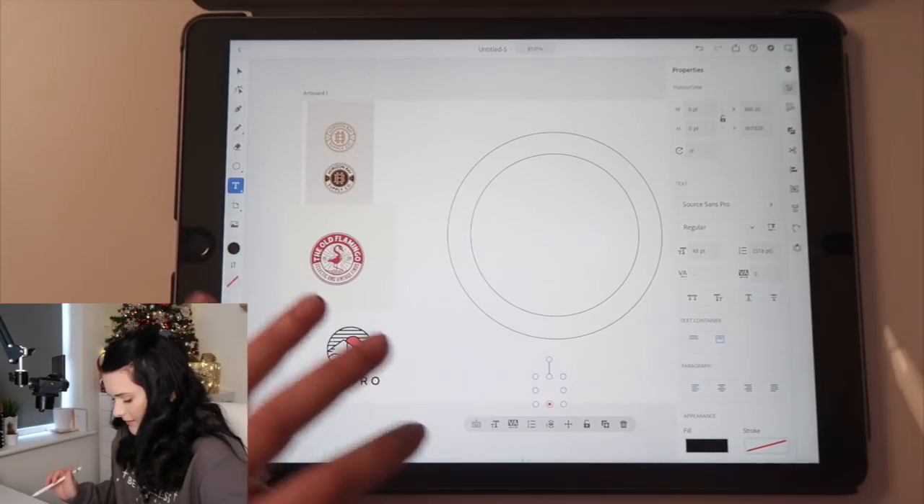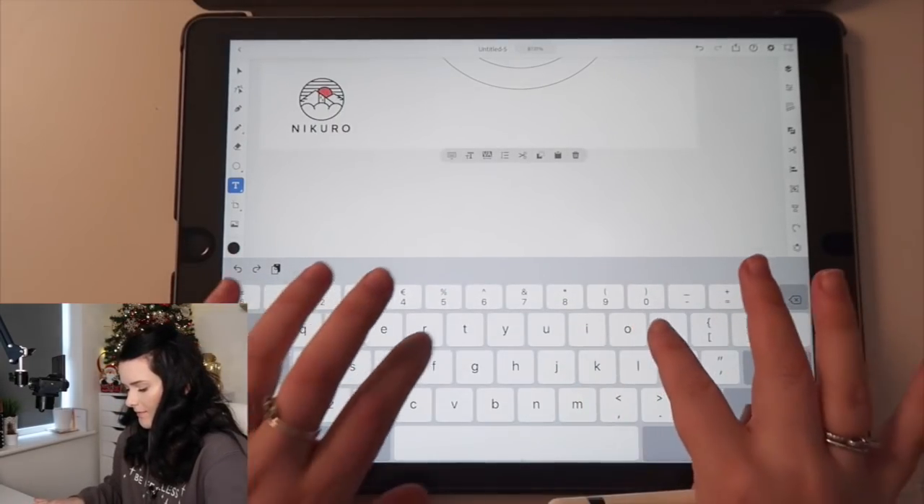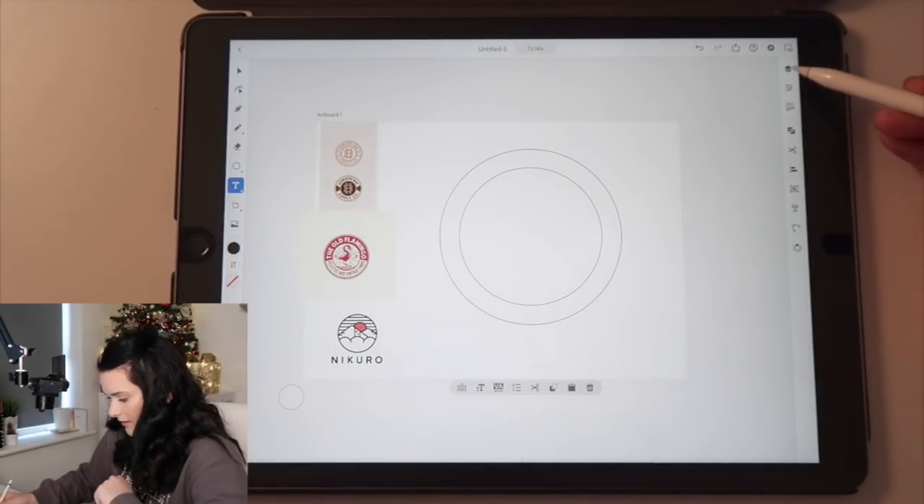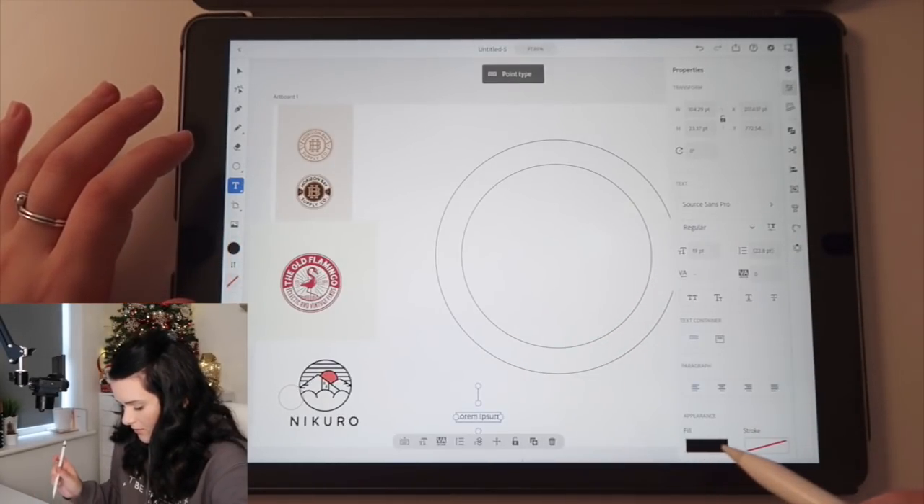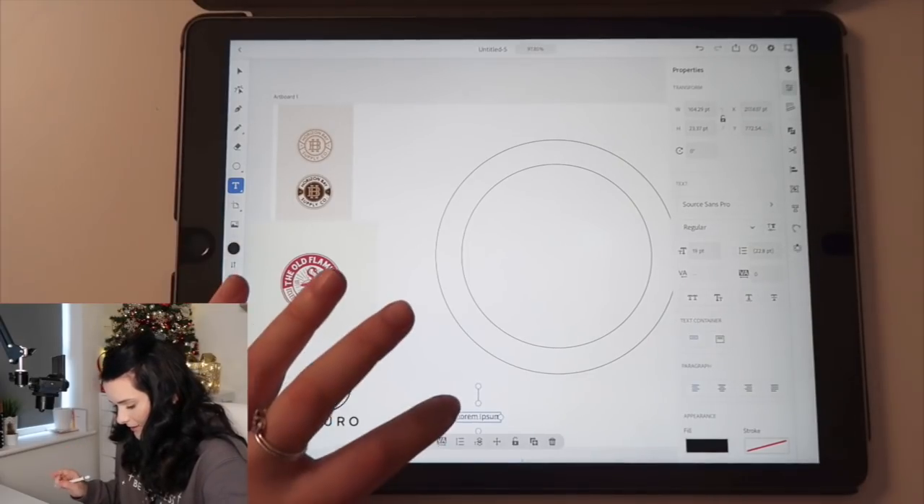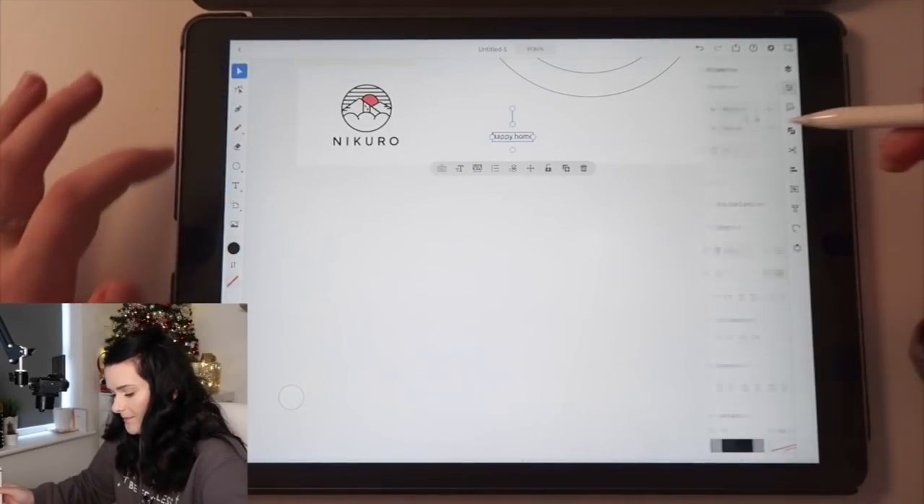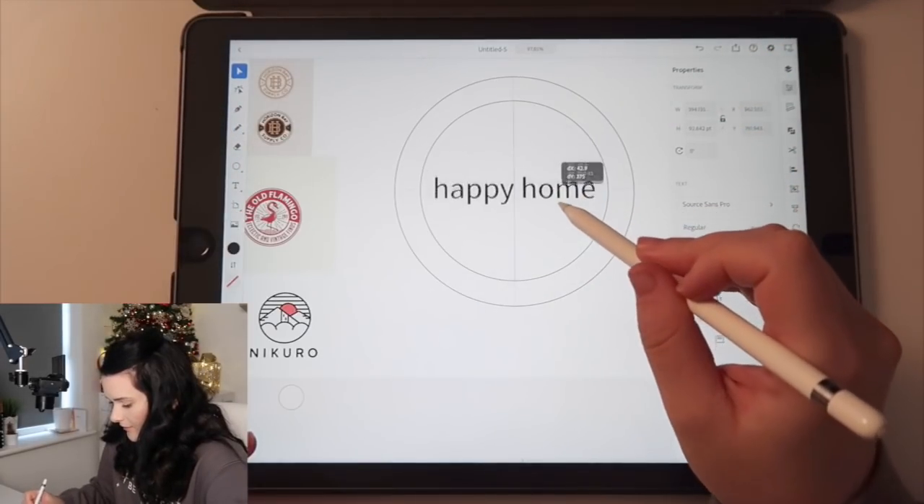So first, let's type something in there. So I'm just going to put happy home. Am I blind again, or did nothing happen? Type. Aha! That's what I wanted. Okay, happy home. Maybe it was just glitching. Make you bigger and put you up here.